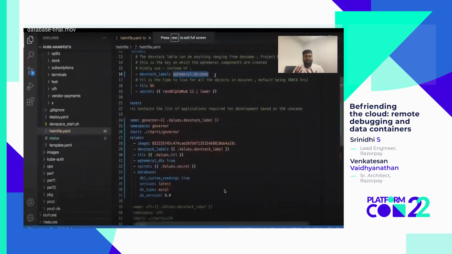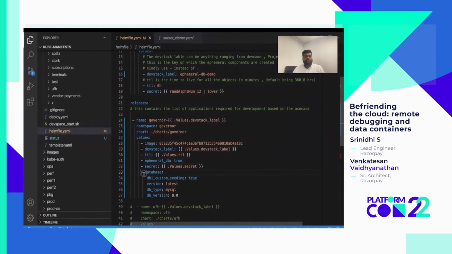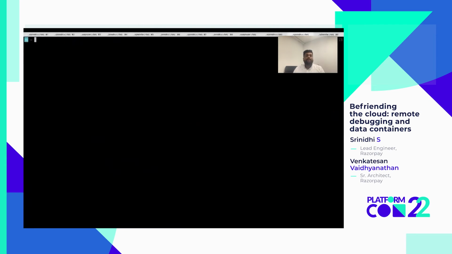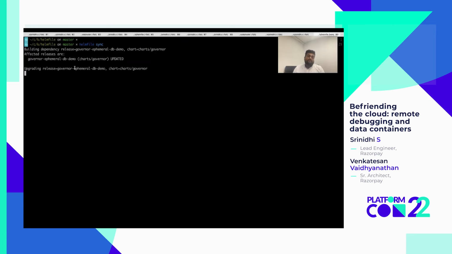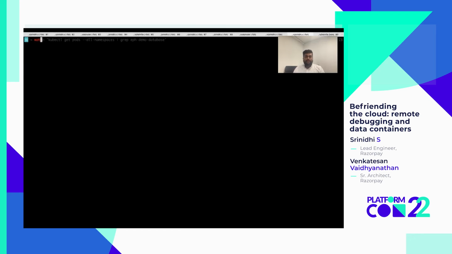In this case, we have Helmfile, which has the configuration for creating the service fleet. In this, we will specify different parameters like ephemeral database, dev stack label, the version, etc. On running Helmfile sync, the changes in the YAML file will be reflected in our cluster. In this case, we are using an application called governor with an ephemeral database. Let's quickly watch what is happening in the cluster with respect to the ephemeral database. We watch kubectl get pods in all namespaces with this particular dev stack label.